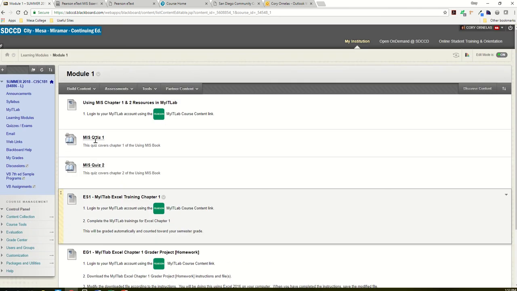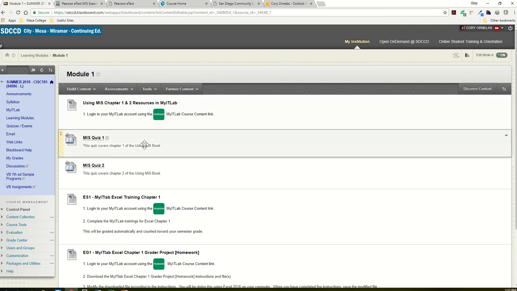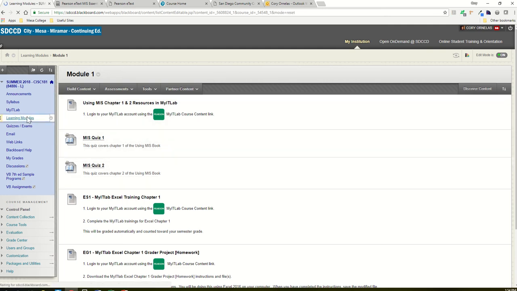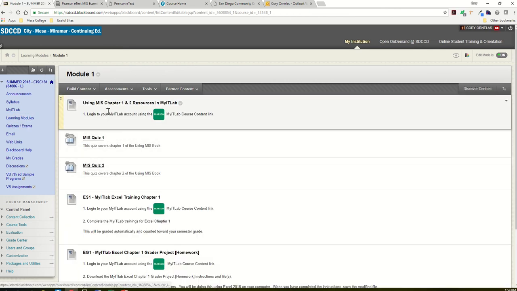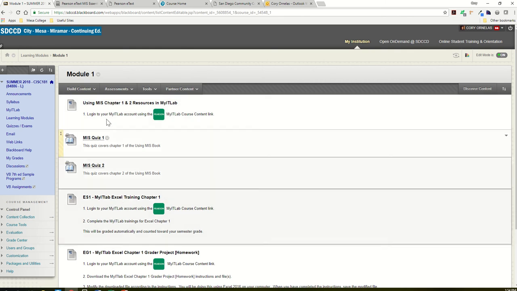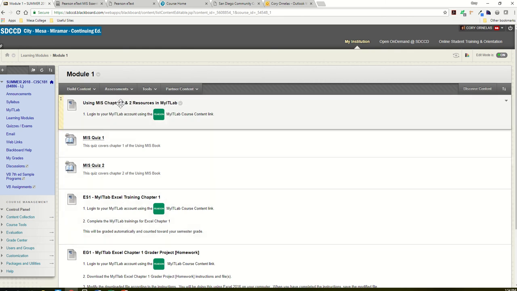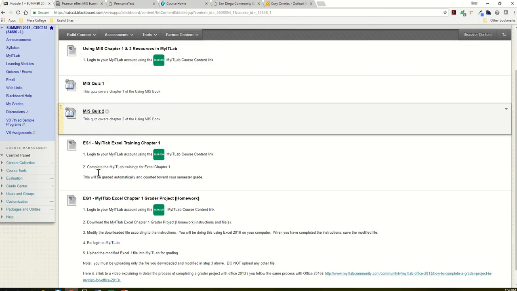Every week I'll have a module that'll open, and this will be your guide for the class. If I click back, I'll open Module 2 next week, and I'll have a similar list in there of assignments and quizzes that you'll have to do. Some of these are just items, so you can't click on this right here and connect to anything. It's just a reminder to tell you to go read Chapter 1 and Chapter 2 in your MIS book. The two live links are these two links for the quizzes.